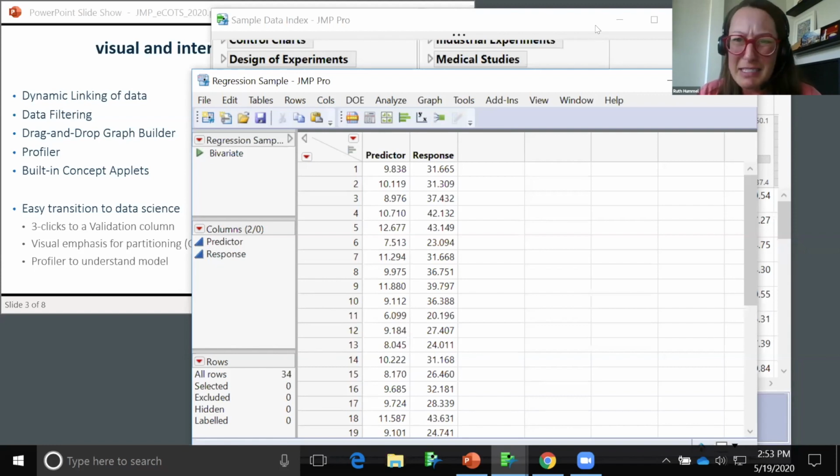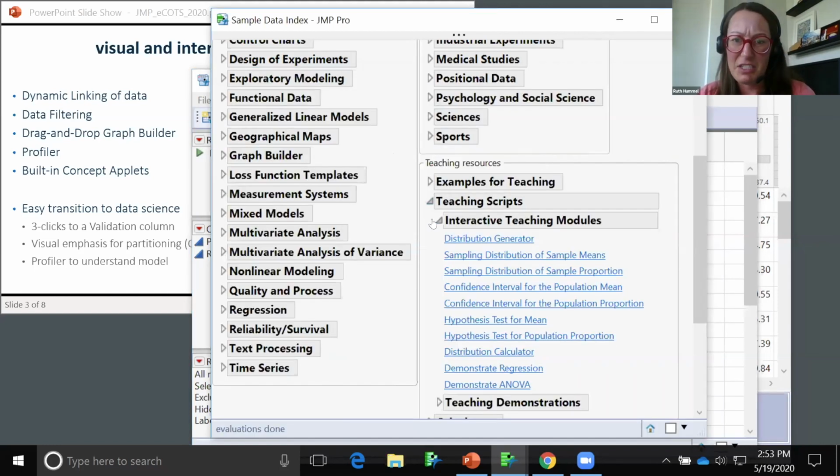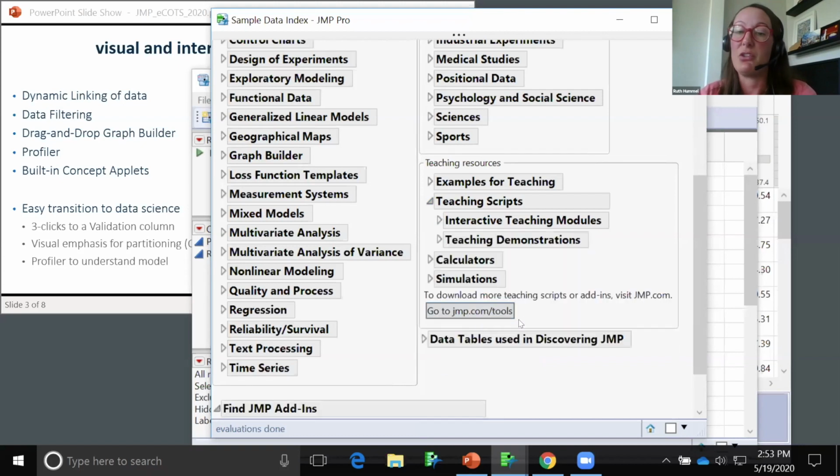There are lots more of these as well. So the interactive teaching modules are really cool, but there are also some teaching demonstrations, some calculators, and more simulations. So all the things here down in the teaching resources are really useful. If you're not taking advantage of these, there are some really nice teaching tools here.